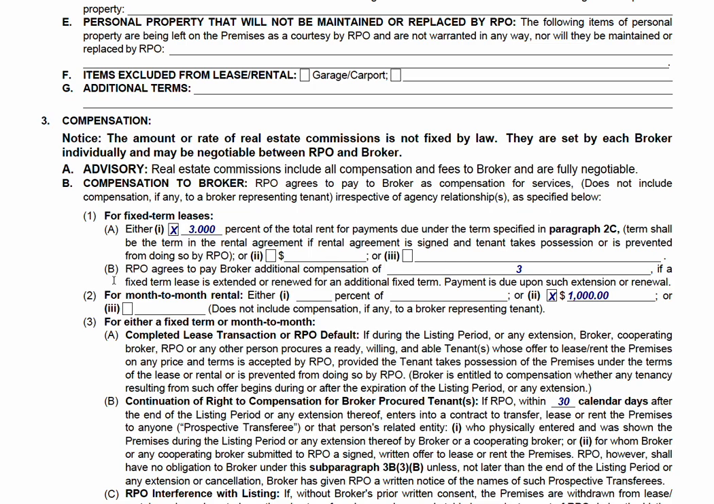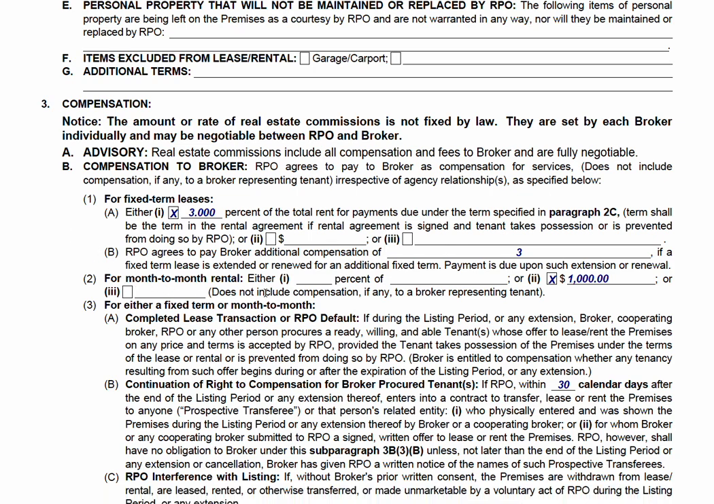Okay. But then we go to month-to-month rental. Now, we don't want to do a percent of a month-to-month because if someone only rents a place for a few months, well, you're not getting paid very much. So instead, we're doing a flat fee. So I check this box and write in the flat fee here. Okay? Now, you can also, they have an or, check this box and write something here. But that's it. We're done with the compensation. And it even says here, does not include compensation to a broker representing the tenant because that's gone. The days of the listing broker charging enough to share with another broker, those are now ancient history for realtors.